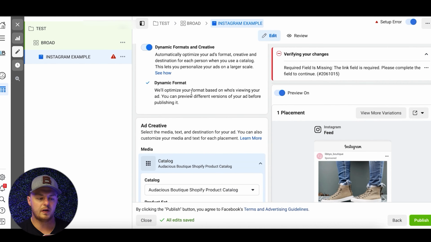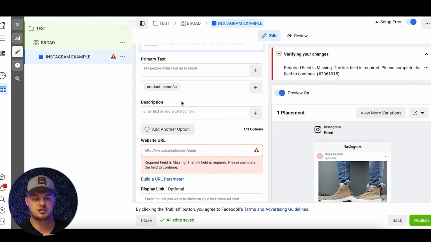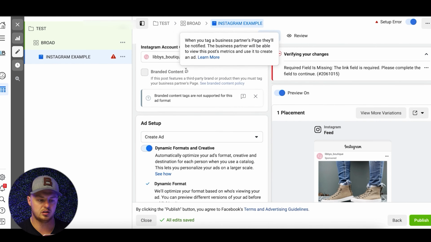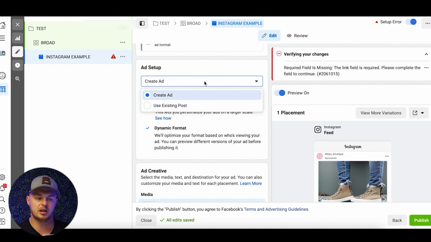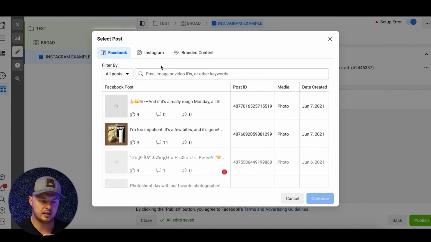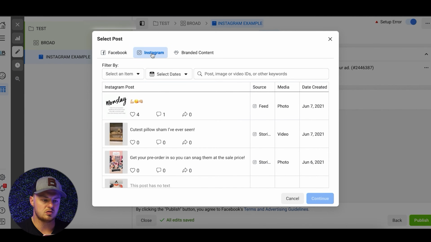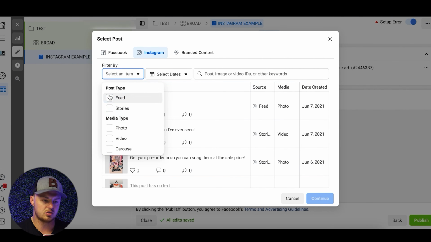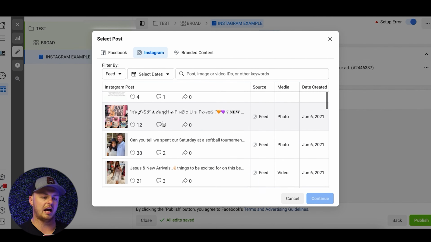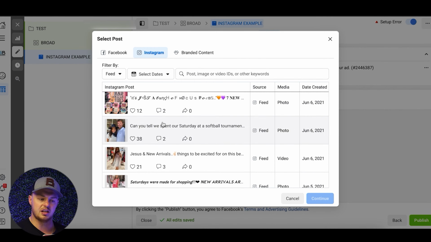All right, so what we found is that we had certain products that were doing better than others. And you want to scroll down here to where it says create ad and just choose use existing post. On that post, click select, and then we're going to choose Instagram. I want to make sure to just use the feed here. And you can see which content actually had the best engagement.